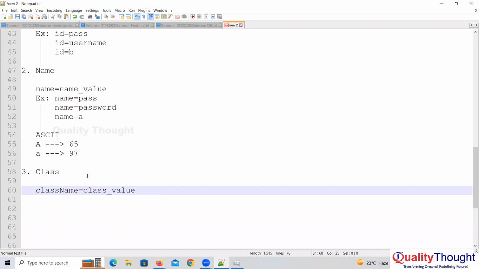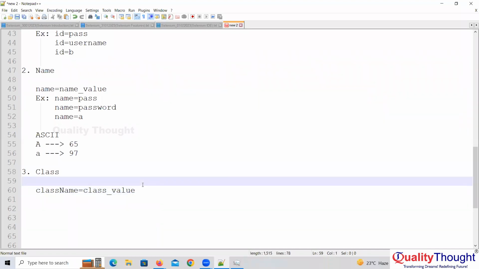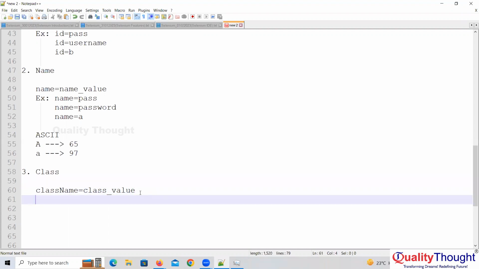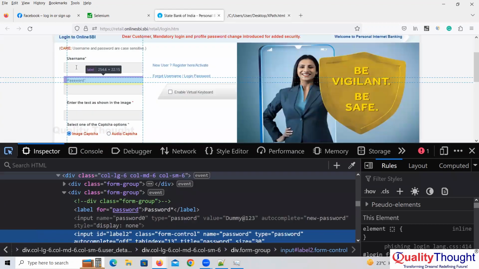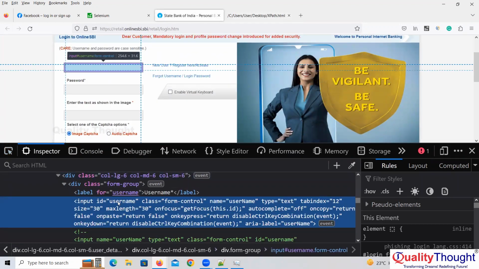If any element has a class, with the help of the class attribute also we can locate. For this one, syntax is class equal to class value. It's very simple. For example, I want to locate this text field. This text field has an ID attribute, name attribute, and class attribute also. Right? So in general, if you have all 3, ID is first priority, then name is second priority, and class is third priority. Yes, we can locate by using class also.